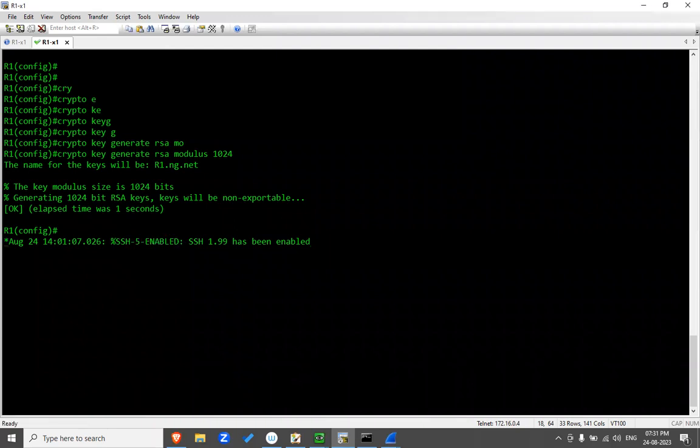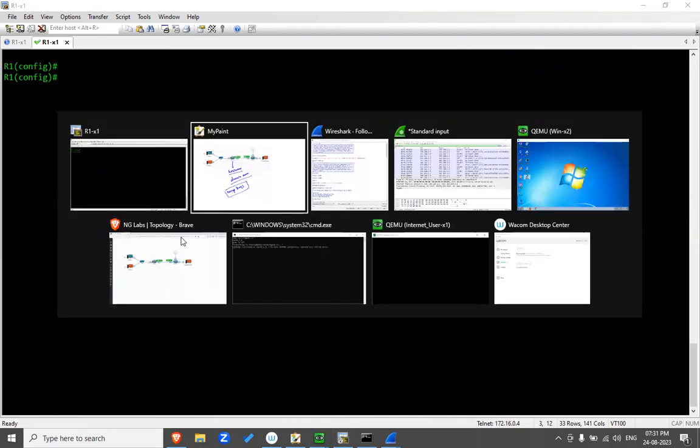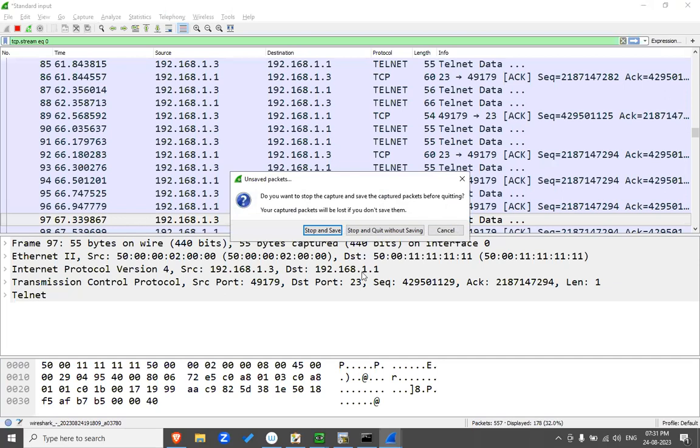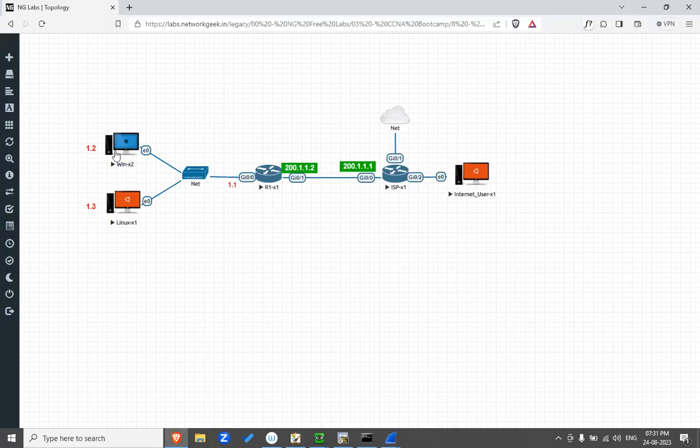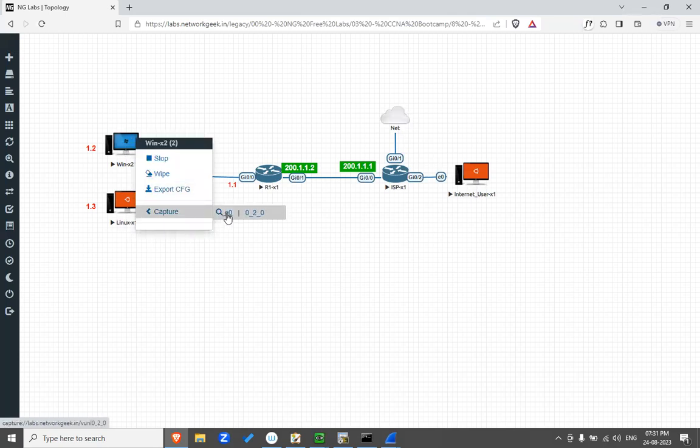Very good. So now what we'll do is go to the same Wireshark capture, which had the Telnet packet. Now the same Wireshark we'll do. I'm just going to capture here. Click on this.